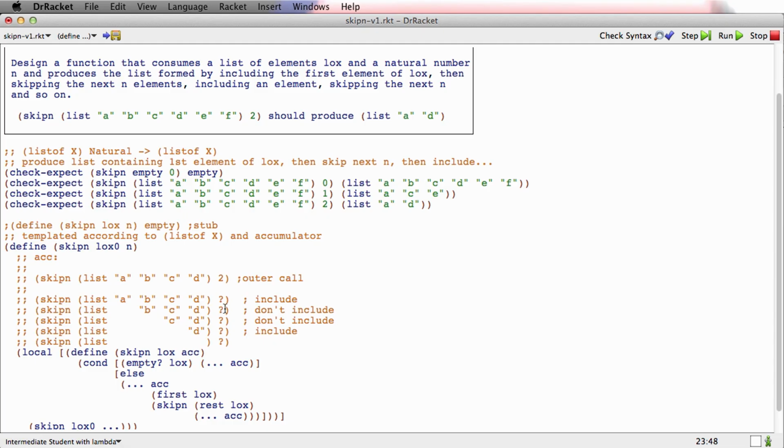And it's kind of like we include the first one every time, but then we don't include this one because we have to skip 2. So this is the first one, we skip 1. This is the second one, we skip 2. Or if we want to, we can think about it as a countdown. We need to skip 2 more here. We need to skip 1 more here. We don't need to skip any here.